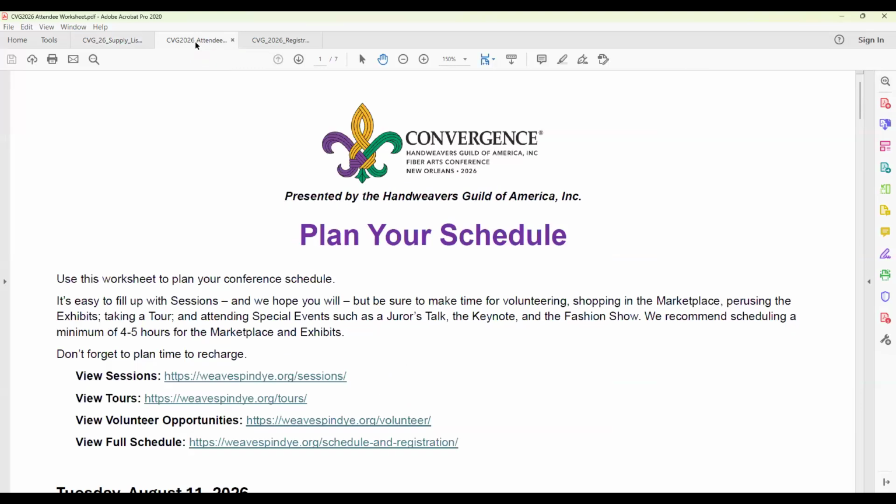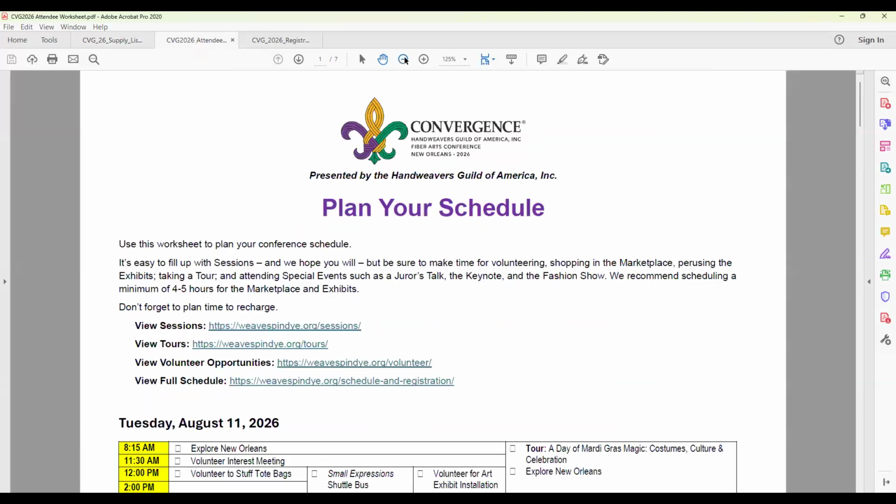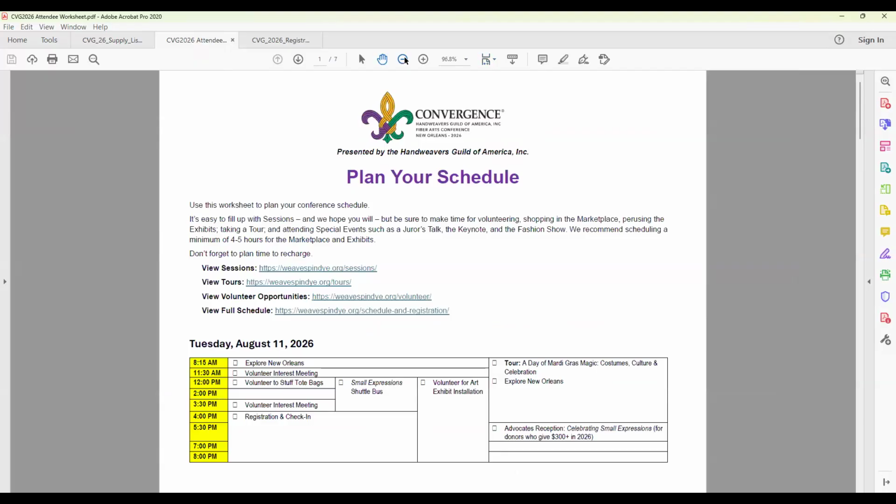And finally, this is a new tool for 2026, we've created a worksheet to help you plan your schedule. And it has little reminders in there, such as making sure to take time to volunteer, to see the art exhibits, and of course, to shop our vendors in the marketplace. It is set up day by day. And this is something to help you think about, well, if I'm taking this class on this day, how do I want to fill the rest of my schedule? It's 7 pages. You can download it from our website and print it.